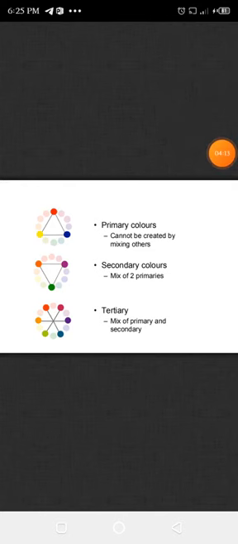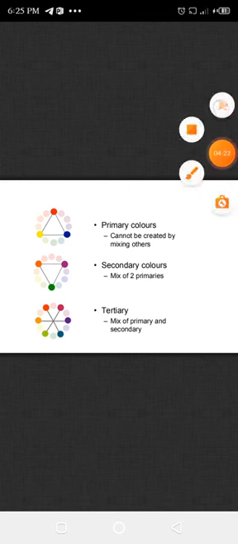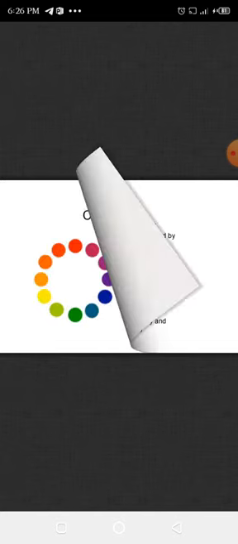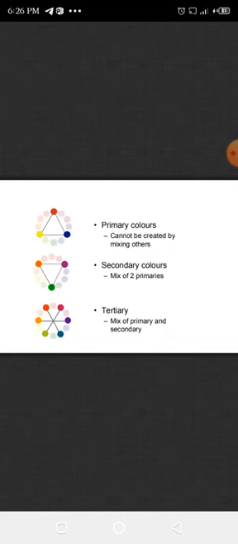So we have our primary colors. These are colors that cannot be created by mixing each other. We have red, blue, and yellow. Then we have the secondary colors, which are made by mixing two primary colors. Once yellow and blue mix together, you get green. Once red and yellow meet together, you get orange. That is how you get your secondary colors. It's just basic primary school stuff. Then tertiary is the mix of primary and secondary colors.